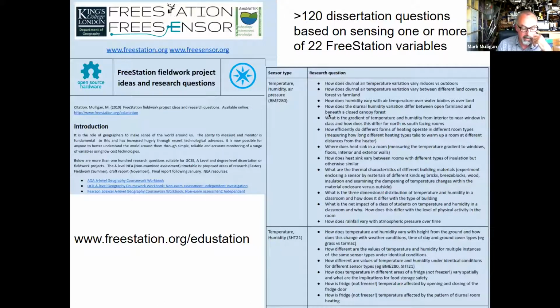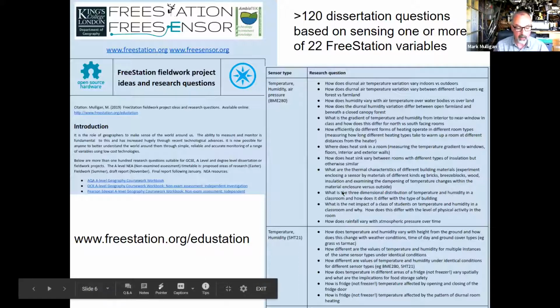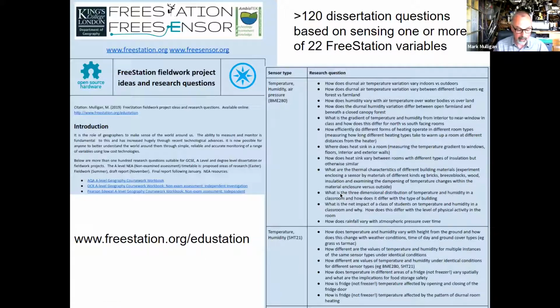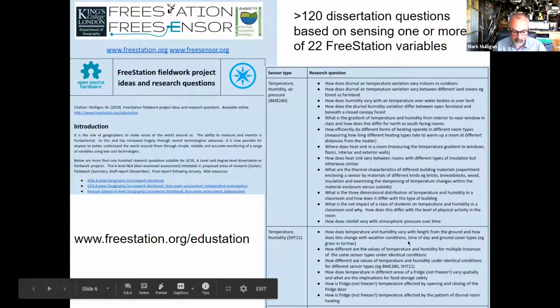So for example, if we're using our simplest sensor, which measures temperature, humidity, and air pressure, there's a whole bunch of questions that we can do here in the home, in the garden, or in the school grounds, that are dissertation questions that allow us to understand more about weather and climate and the relationship between different variables. And those questions are all online at the link you see there. Some of these are very simple questions. How does temperature and humidity vary with height from the ground? And how does this change with weather conditions, time of day, and ground cover? They're simple questions, but they actually allow us to understand things about the environment.